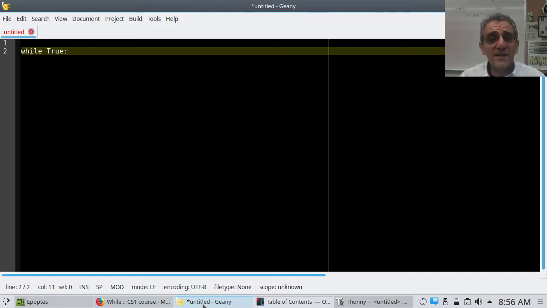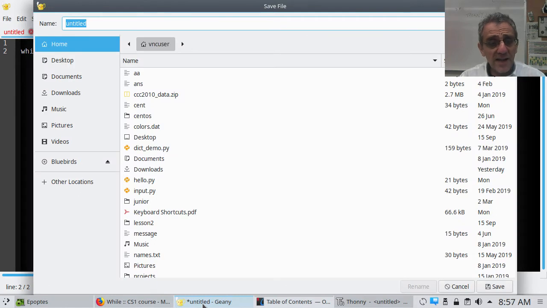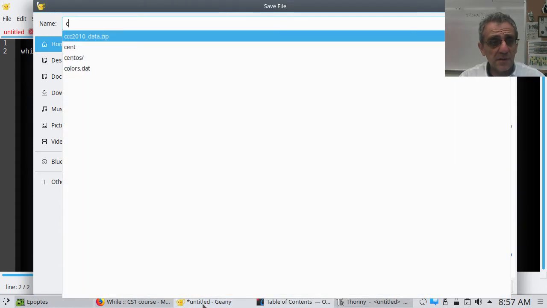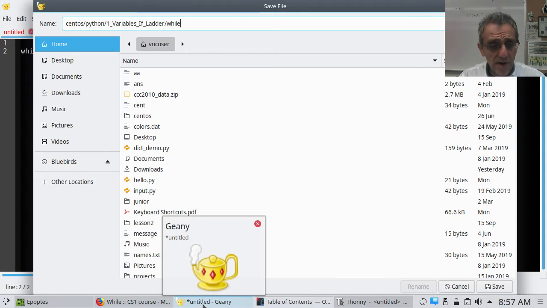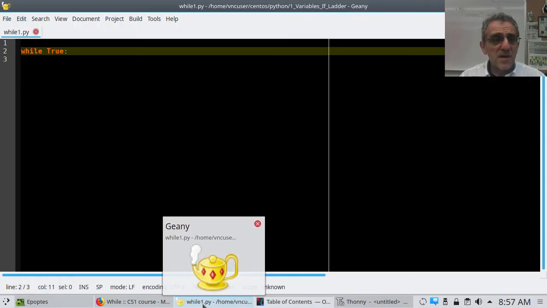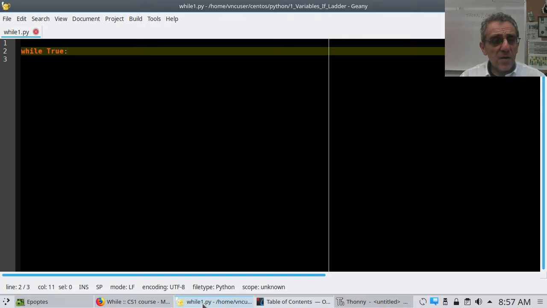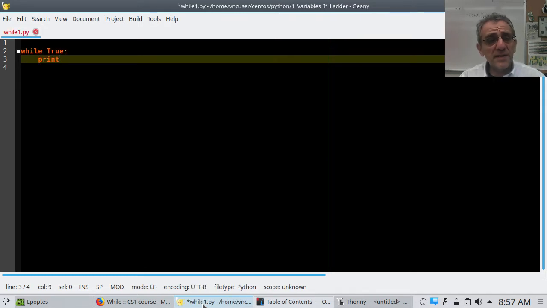Now, of course, we don't have syntax highlighting because we haven't saved this as a Python file yet. So let's do that. I'm going to save it, and we'll call it while one. Now we have syntax highlighting. I'll just say print hello. And now I'm going to run this, F5.